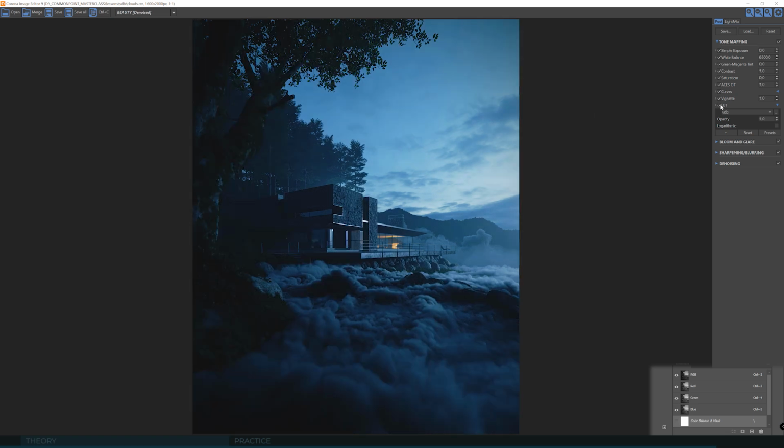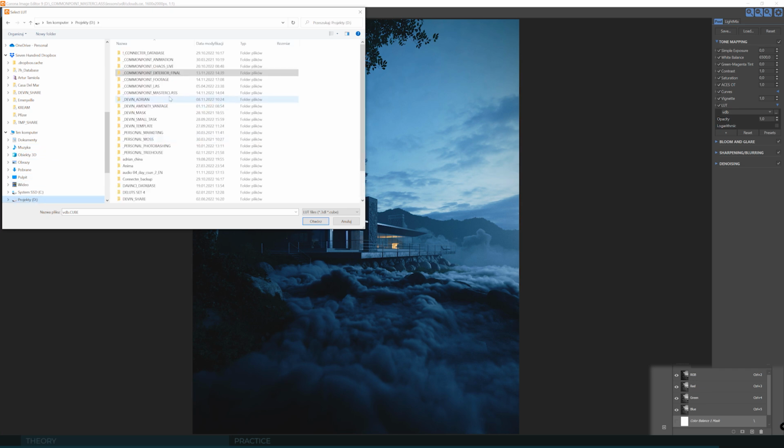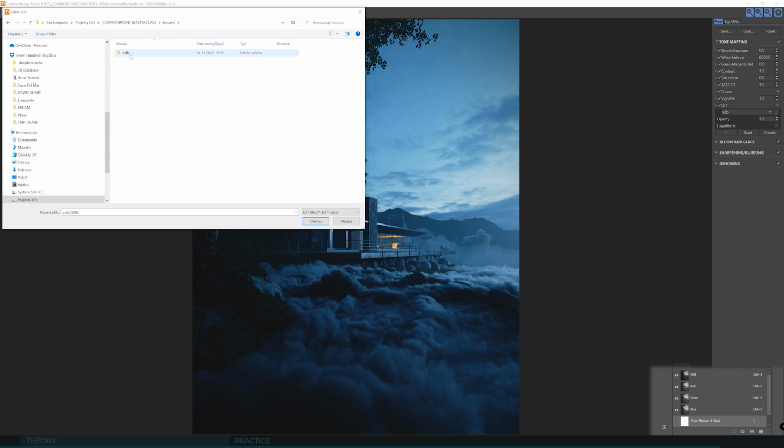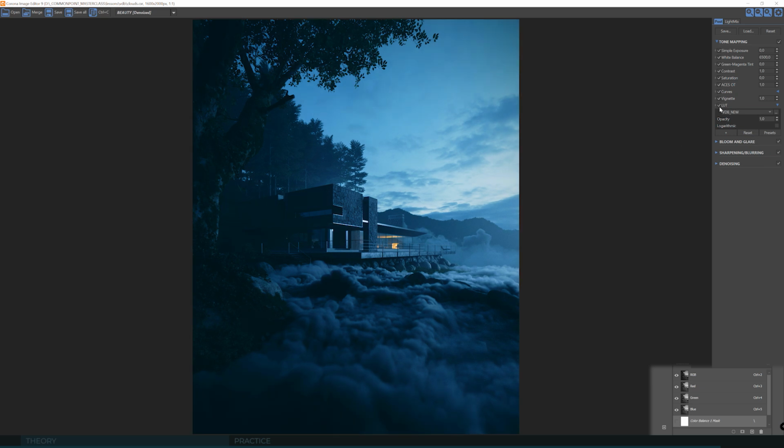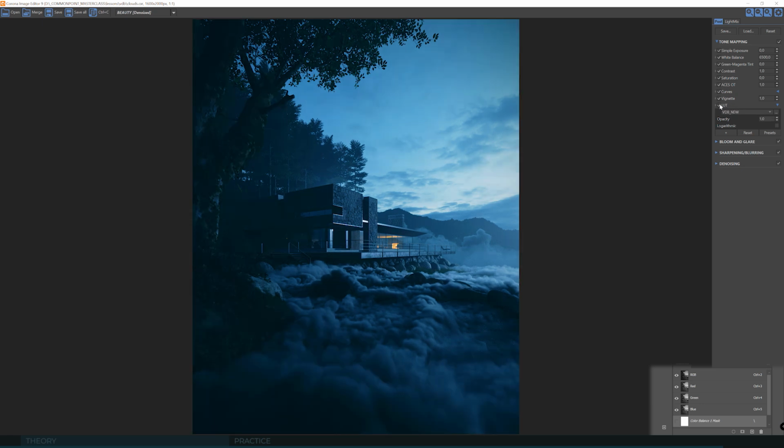And now let's see if it works. We'll load our LUT. And bam, again. I think it's very similar. There are minimal differences, and the beautiful part about it is that you exactly know how we got here. Very simple operations.